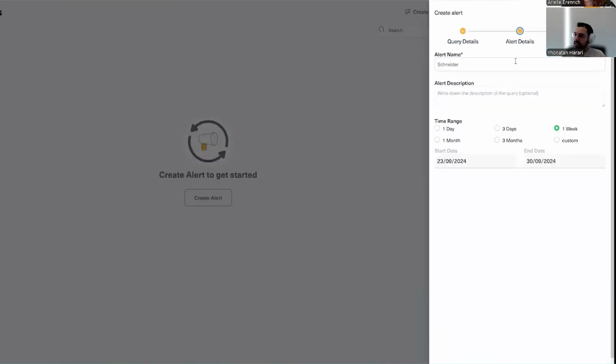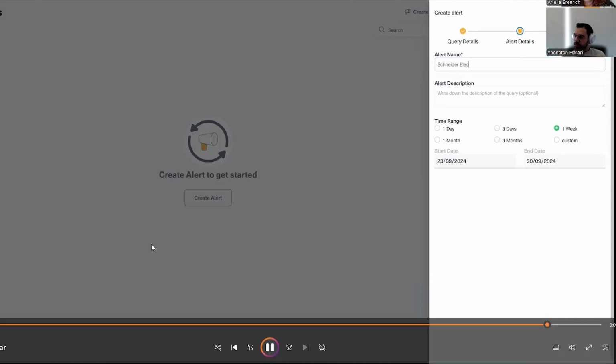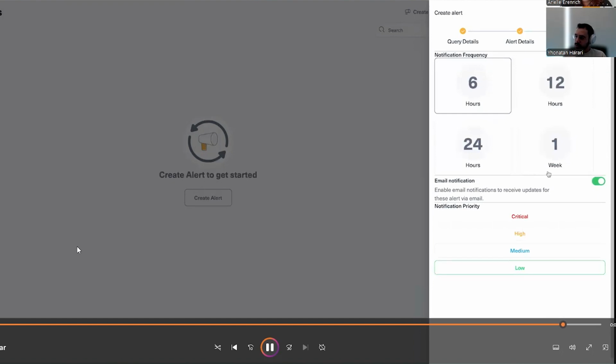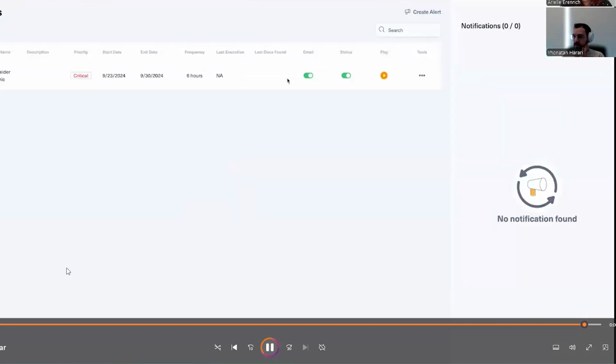So we'll set a name for the alert. Over here, we'll write Schneider Electric, click next, then set the frequency, enable the email notification, set priority to critical, and that's it. Easily click done, and here we can see the alert itself. We can edit it, we can delete it, and that's all.